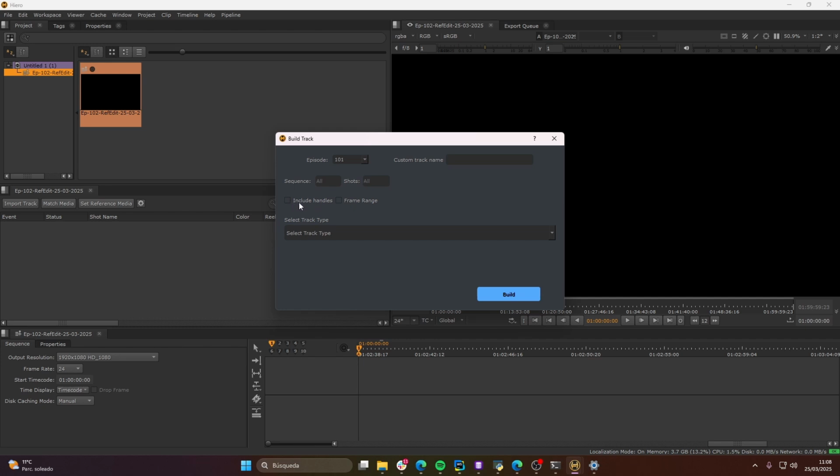We can choose whether or not to include handles. By default, handles are disabled to prevent overlapping between clips in the track. Another option allows us to preserve the shot's original frame range, as registered in the database. If this setting is unchecked, the system will stack all shots at the beginning of the track.